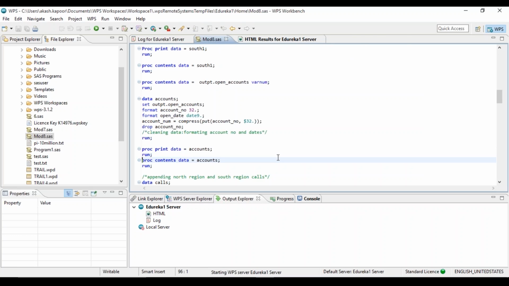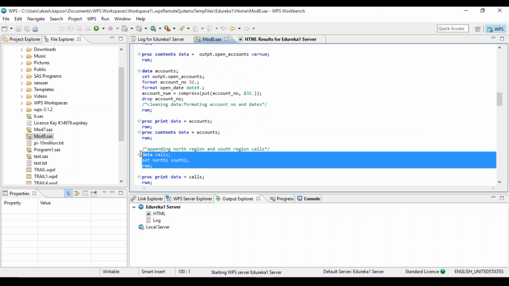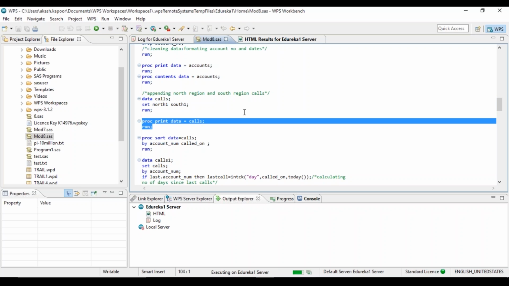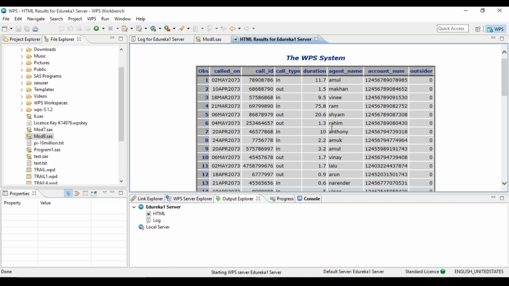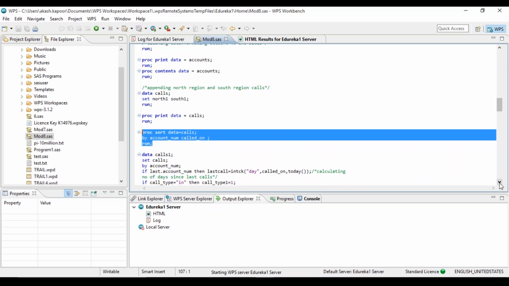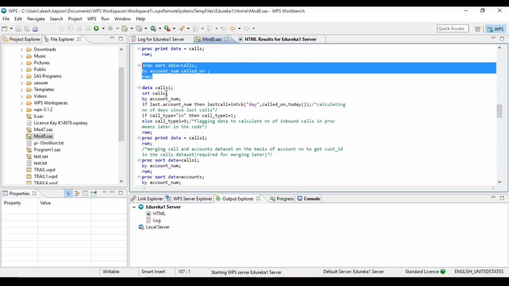Now, after we are done with manipulating the data in all the 4 data sets, what we are going to do is append the north and south region data. We're just appending the data sets. We just print it. You have all the data appended here, 124 and 117. I'm just going to sort it on the account number and the called on. Called on is the date when the person called. Then we'll do some analysis, create new variables here to actually answer our business questions.